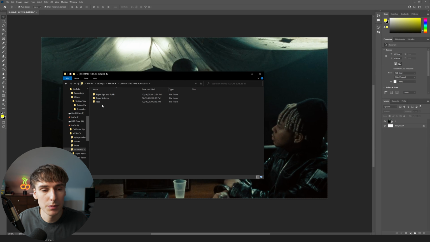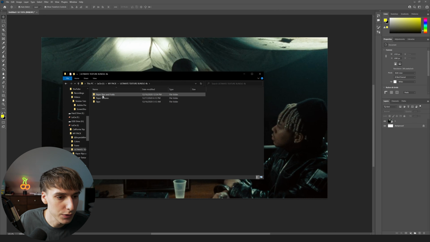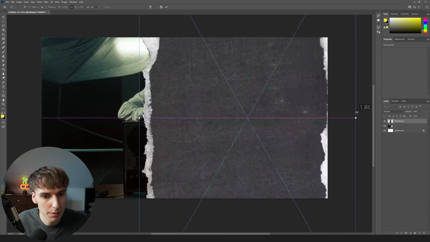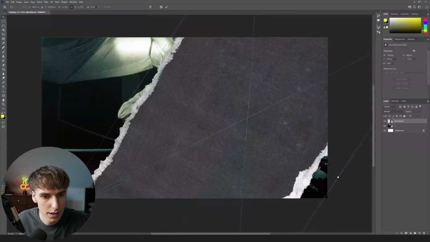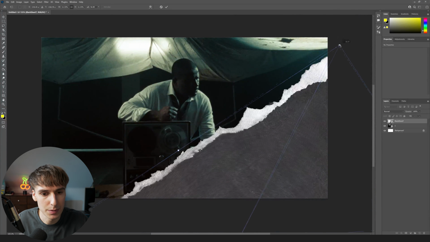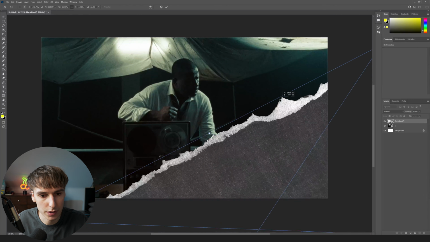To do that, I'm going to be using the Ultimate Texture Bundle V1 for this transition. If you go to the paper rips and folds, and just drag in any of these black sheets here, it should do the job. I'm going to scale it up just a little bit, and we're going to put it down in that same corner, kind of how we started off last time. It doesn't have to be exact, but just something where Cordae's in frame.